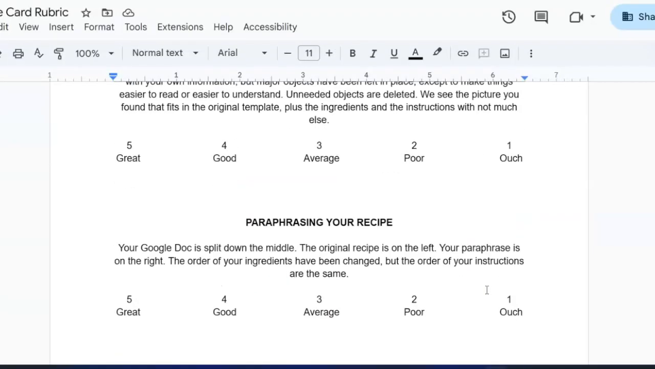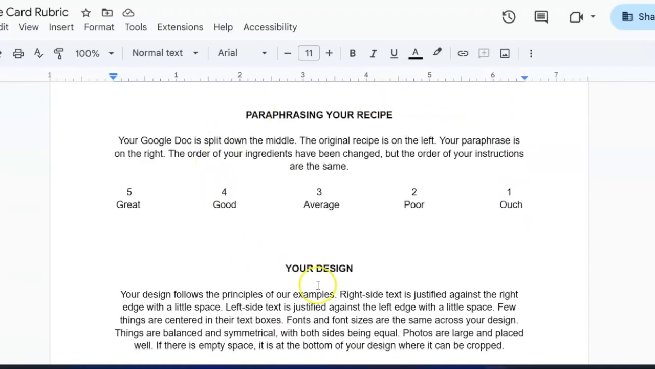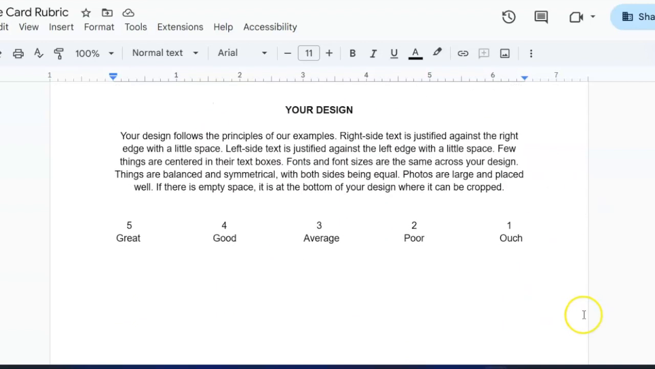So when I grade your stuff, I'll want to see your original template, which you favorited. Then I'll also be checking your paraphrase to make sure that's good. Then I'll look at your finished design. So it's 3 in 1, but that's how we get it done.